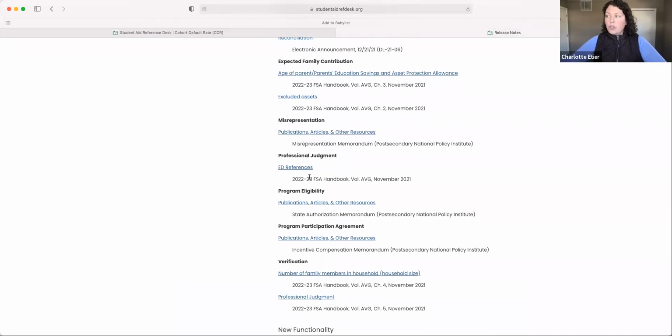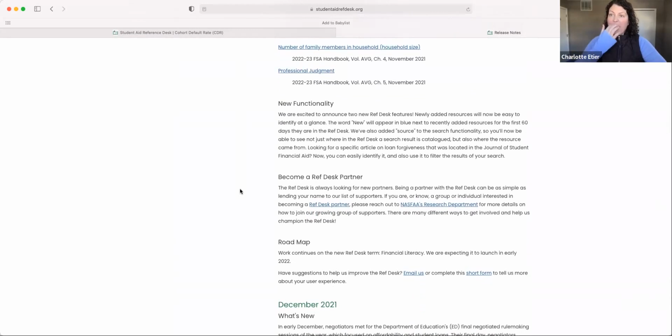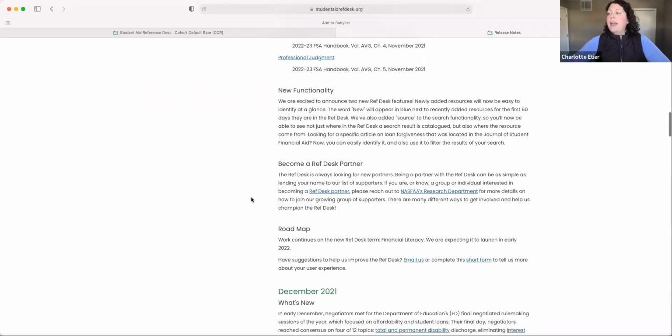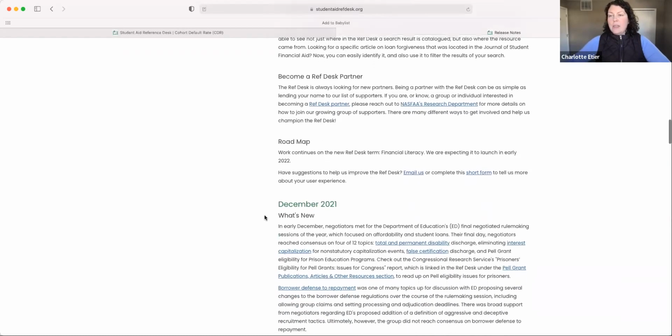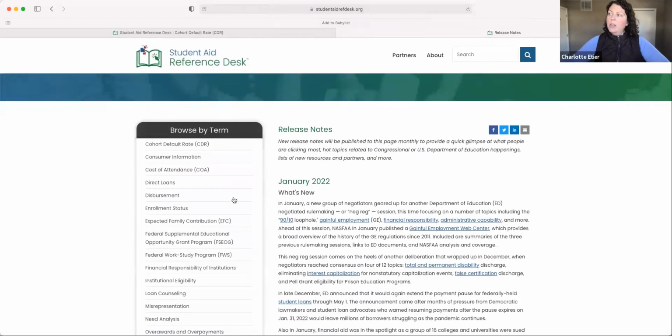Again, professional judgment, some new ED references were published. If we have new functionality that we're working on, we include that. So we are working on more robust search features. And then how to be a Refdesk partner, again, is in there. And all of our old release notes are on the website as well.